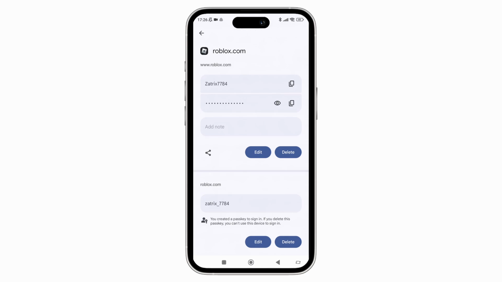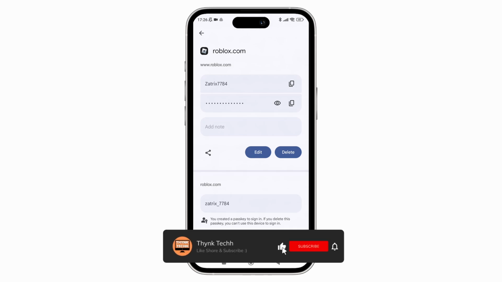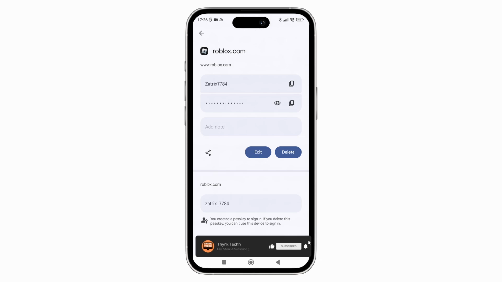As you can see, you can simply copy your password and use it to log in to Roblox on any device, and make sure to store it safely and update it if needed. With that being said, only use Google Password Manager on your personal devices and never share your password with others to keep your Roblox account safe. And that's it. That's how you can check your Roblox password.